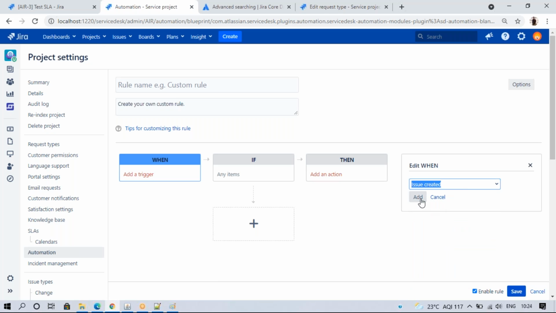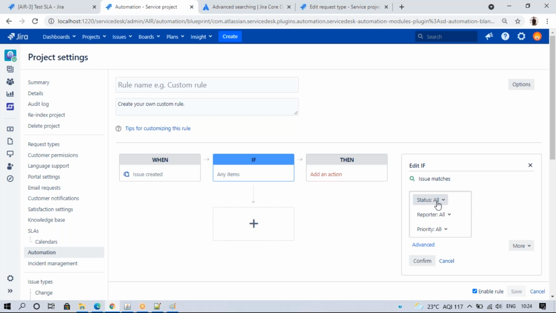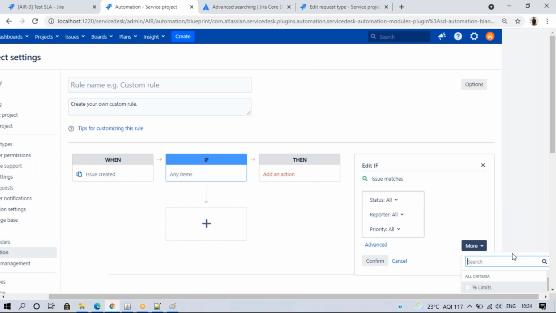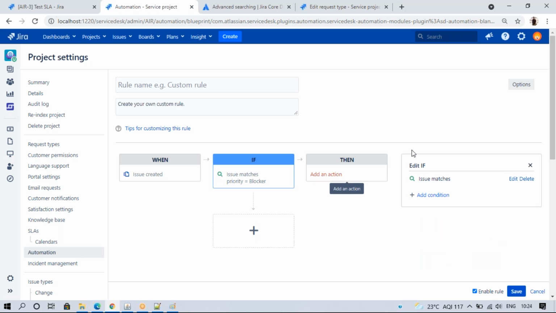For example, when issue created. If conditions we have, so if issue matches, user type, issue match, add. We have a status, we can select it here, or else we can click on advanced and write a JQL query, and from more options we can select a few options, like assignee or different custom fields. For example, I have a priority. Priority is a blocker. Confirm.